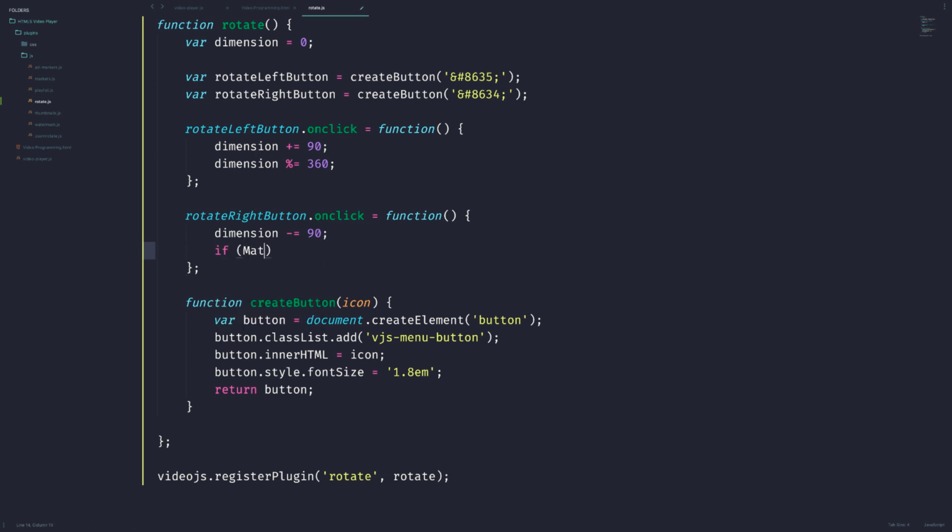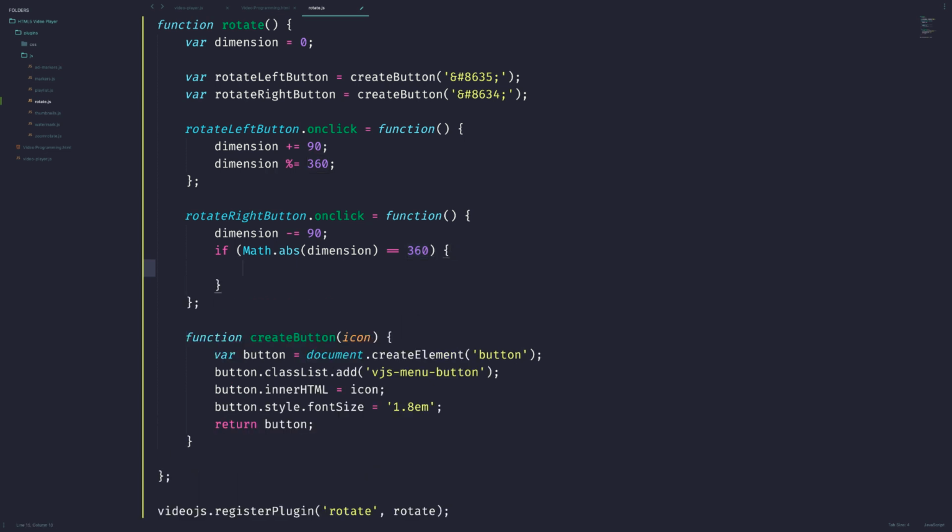Now, let's say when it reaches minus 360, we'll reset the value. So that's how we are going to handle the situation. Math.absolute will convert any negative value into a positive value. So I'm just comparing with 360 and setting dimension equal to zero. That's it. What we have done right now is just modify the dimension value.